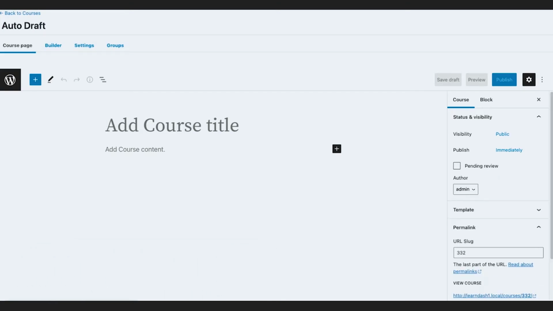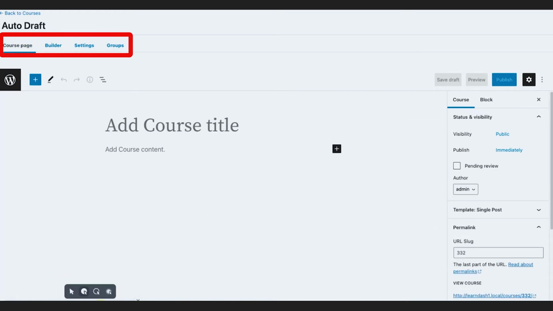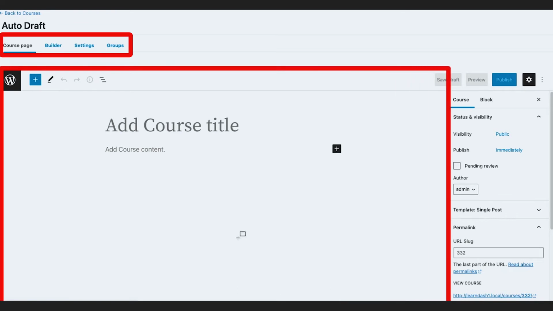And here we have the Gutenberg page builder. We're gonna just check all of the sections first before we start adding the content. So first, we have different tabs in here: builder, settings, groups. And then we have, of course, the Gutenberg editor. That's the section.